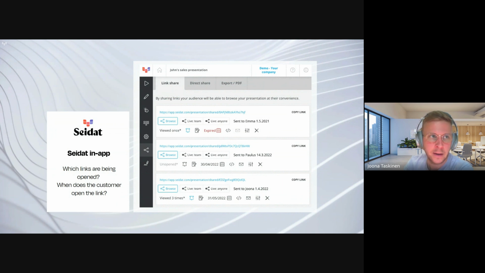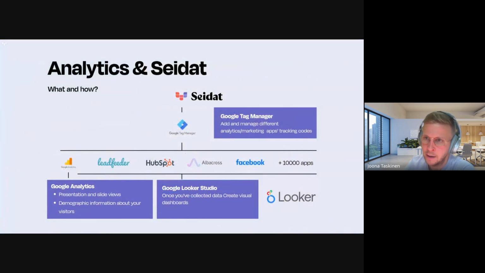But then the external analytics that we also offer, so you can hook up through Google Tag Manager pretty much any analytics tool into Seidat. Here are some examples. You have Google Analytics, which is pretty basic in any company. Lead Feeder, HubSpot, Albacross, Facebook, and so many more. You can use those to analyze and develop your materials based on how they have been browsed and viewed by your clients or potential clients.